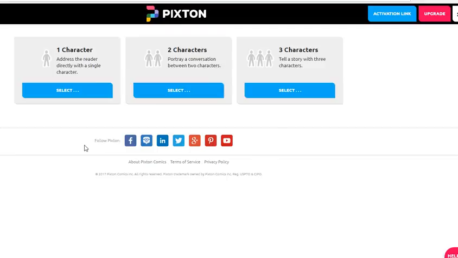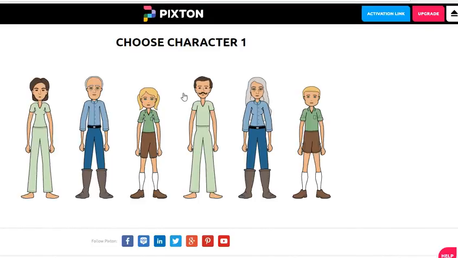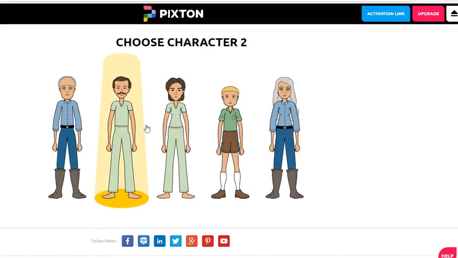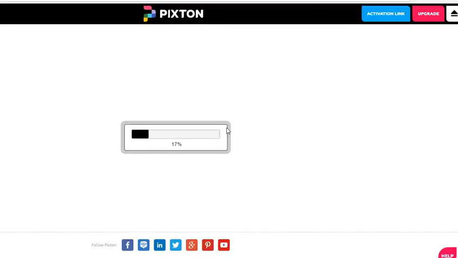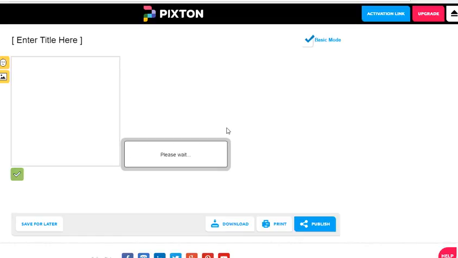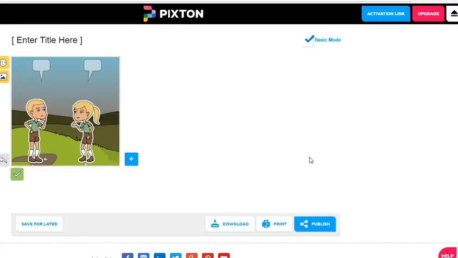Then here, after you pick your background, you'll choose the number of characters that you want for the lesson. I'll go ahead and choose 2. You can pick your characters here, choose character 2, and as you can see, it just prompts you on through the whole thing. It's very user-friendly, very easy to maneuver, easy to edit. And this is what you come up with.